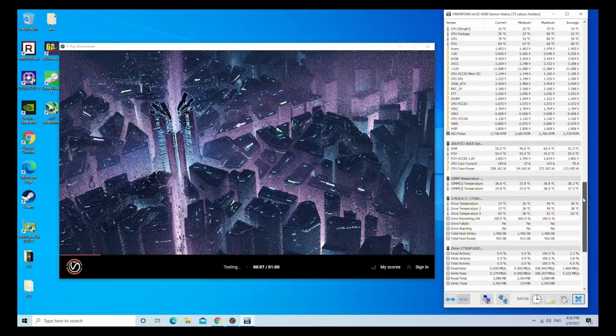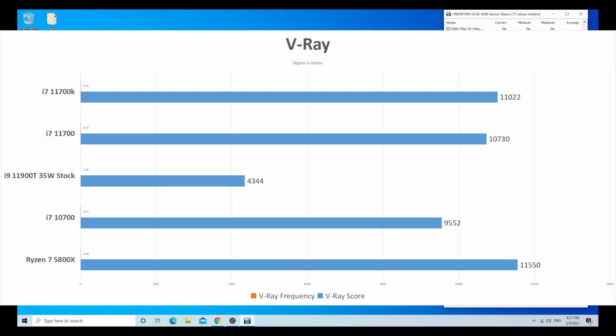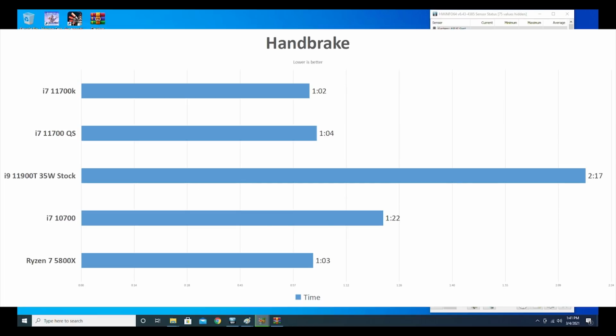Next is V-Ray. It's a rendering benchmark that tests the CPU's performance in rendering pictures. Again, the 11700K is not as fast as the 5800X, but still marginally better than Comet Lake. It has an average clock speed of 4.55 GHz, which is about the same as the non-K version. In Handbrake, we're transcoding a 1 minute and 31 second 4K video into 1080p H.264. It is 2 seconds faster than the non-K version, and it's a tie with the 5800X.